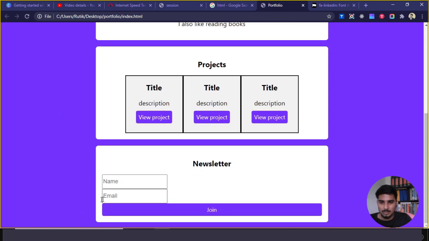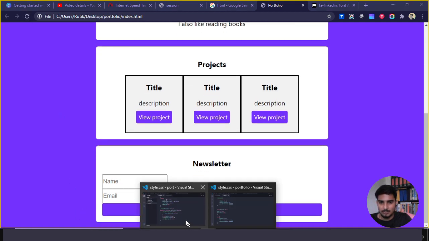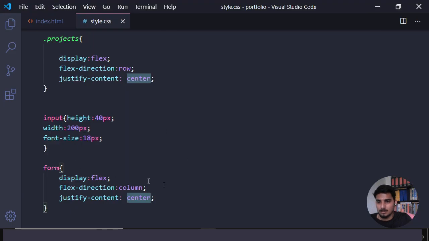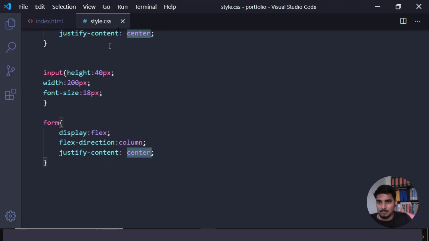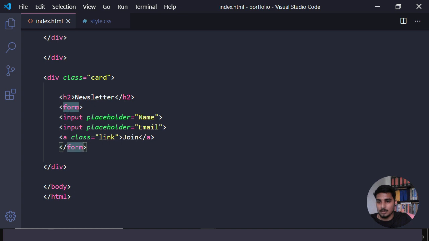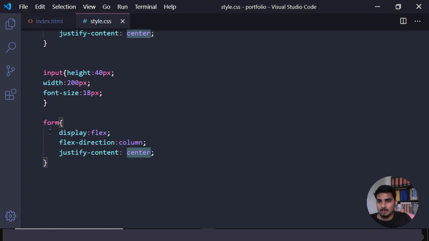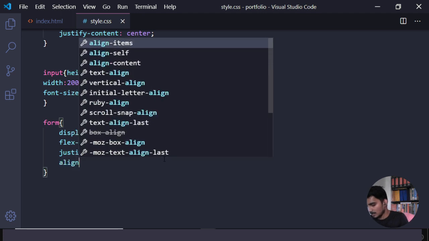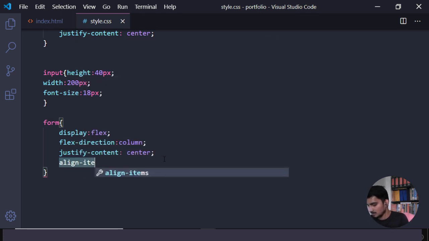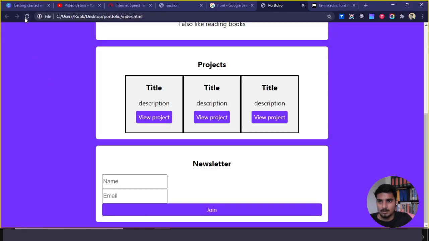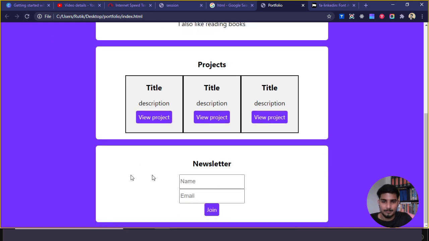Okay, still it is not centered. Okay, let's see why. Okay, I have a form element. Okay, the direction is column, display flex. Let's try align items. And center. Okay, so this works now.